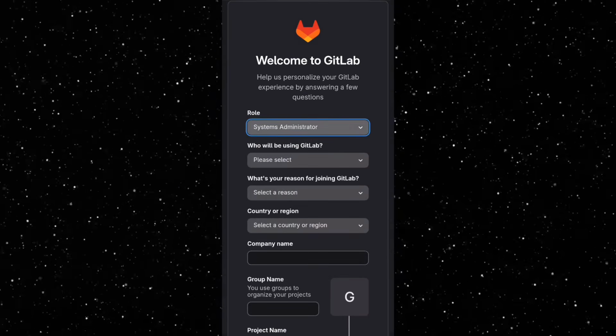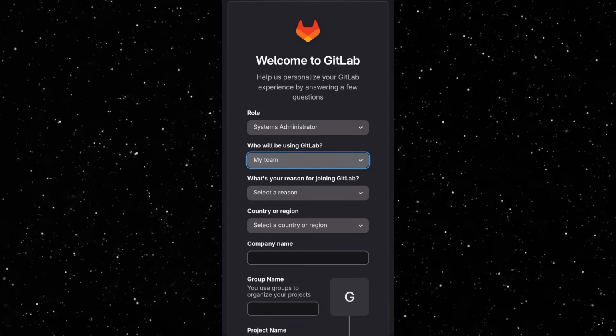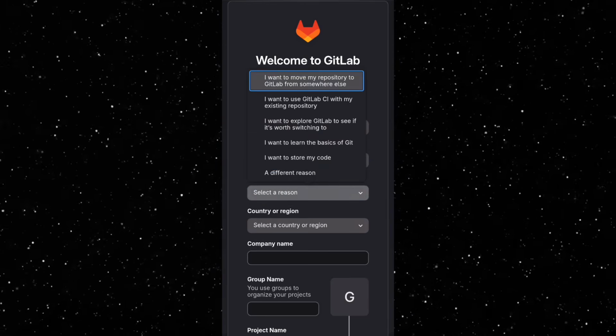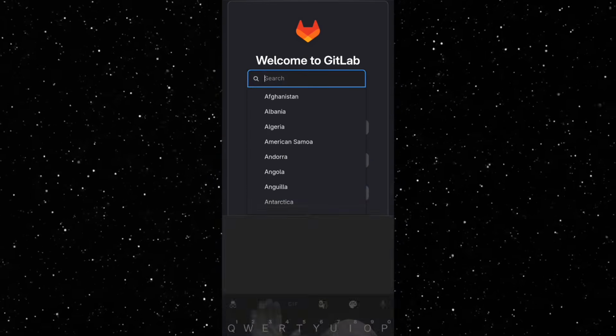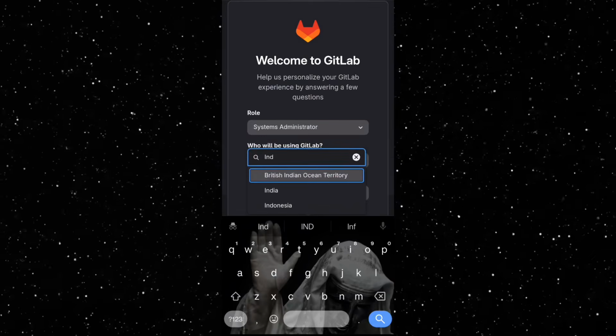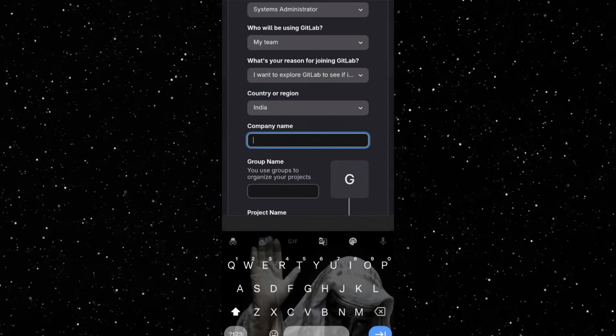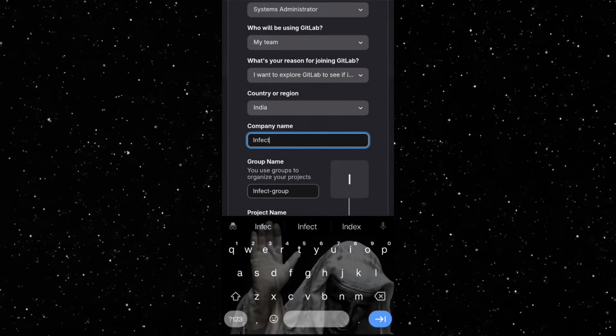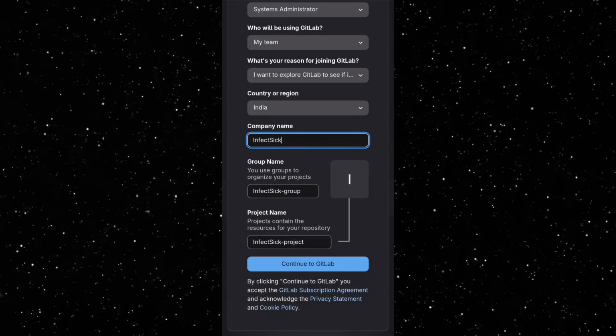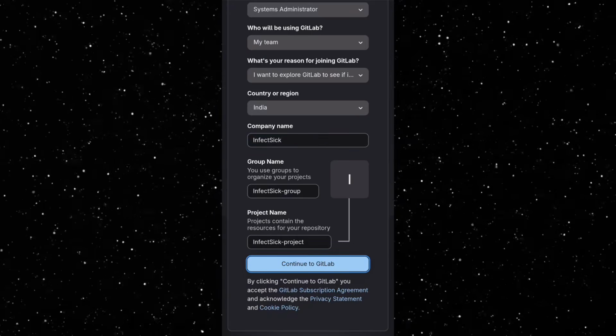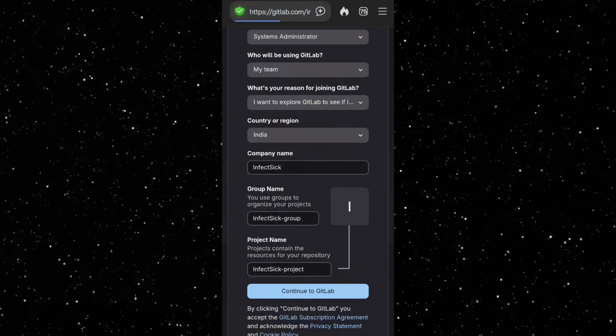For your role, choose System Administrator. For who will be using, select My Team. For the reason, you can pick any option. Select your actual country. And finally, type in any random name for your company name. Even your own name works. Click Continue to GitLab and your account is officially set up.